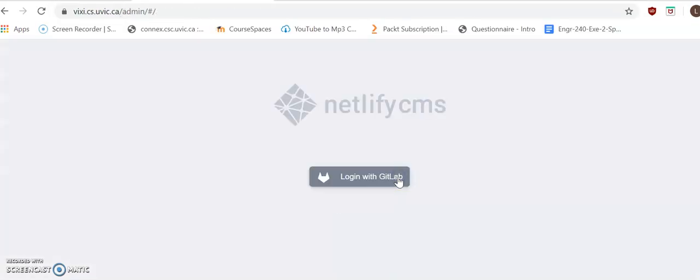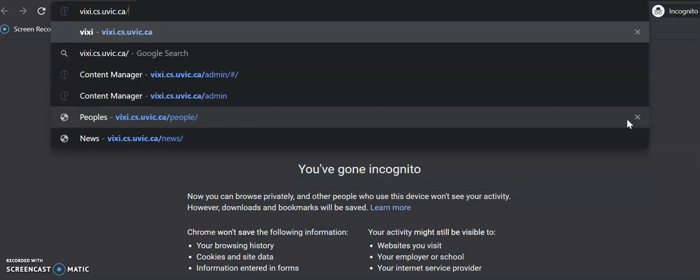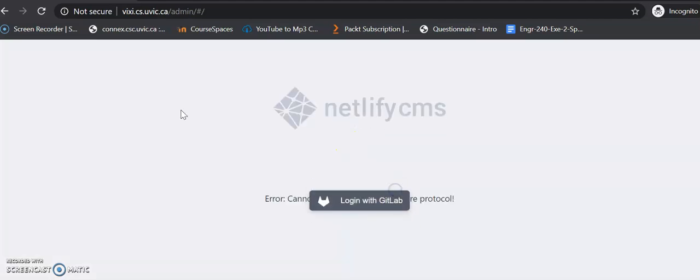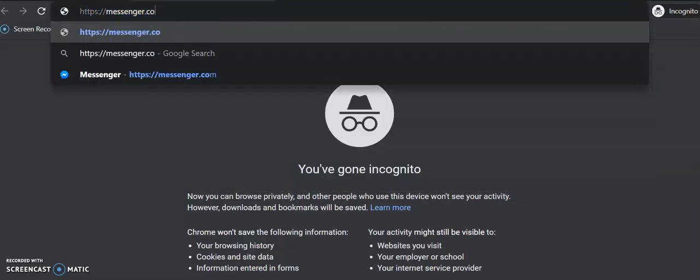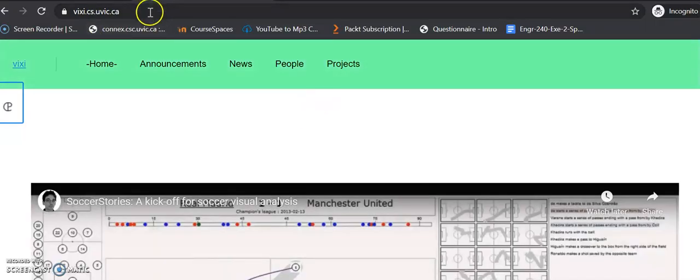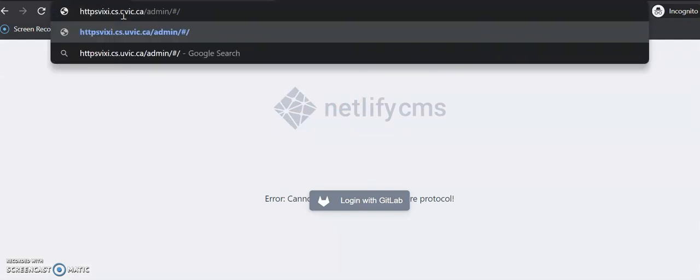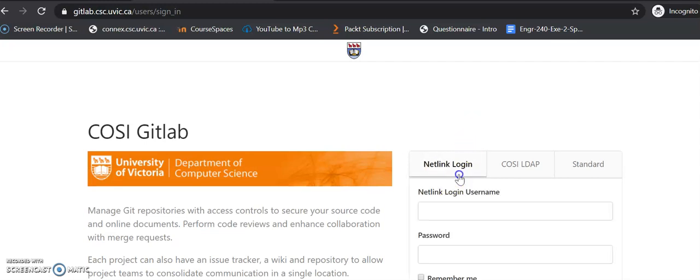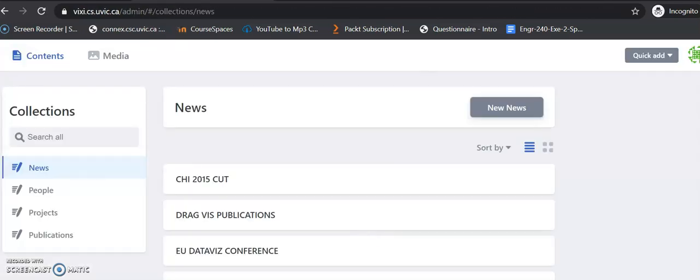Now we log in with GitLab, and I'll show you that in incognito so you can see how it actually works. It's going to prompt you for your netlink ID, GitLab will, because it only wants certain users to use the admin panel, because you don't want everyone to be able to edit your website. And now we're at the admin panel.